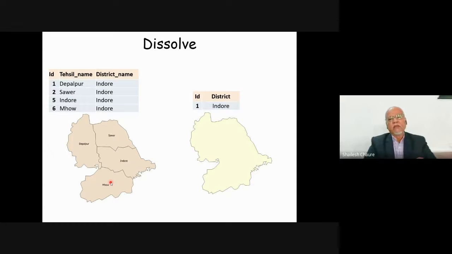I mean, there may be a need where you just want the district map of Indore. You don't want to show the tehsil boundaries. So in that case, what will you do? You will redigitize probably everything, or you will have all the polygons and remove these parts and then join these things. I mean, a lot of manual work will be required to do it.